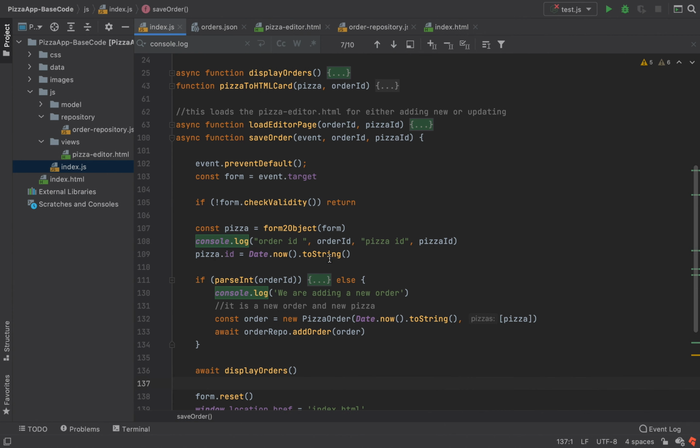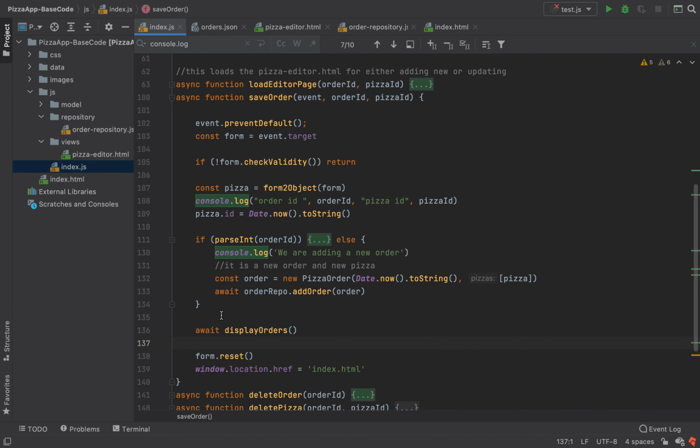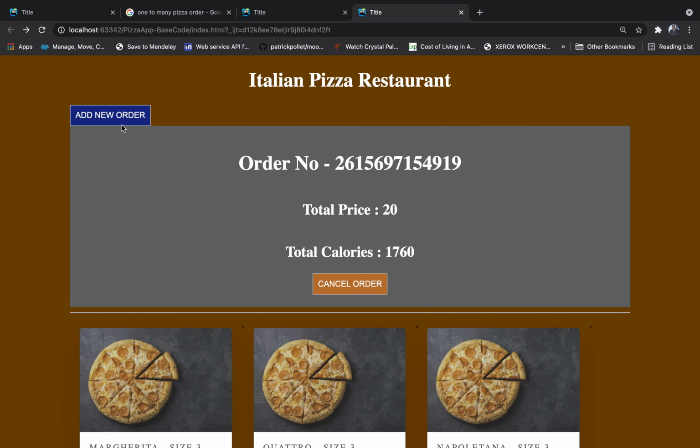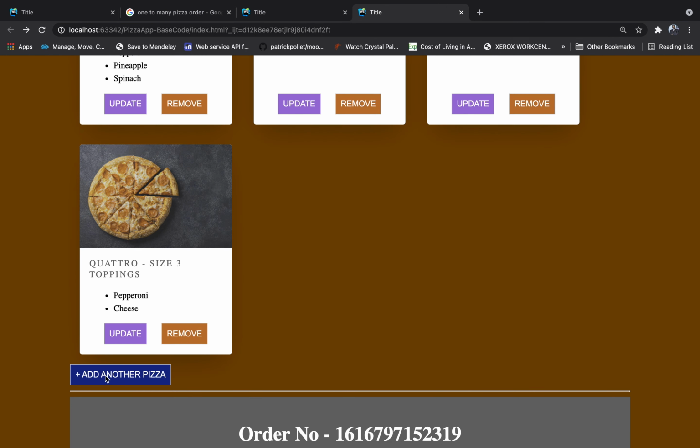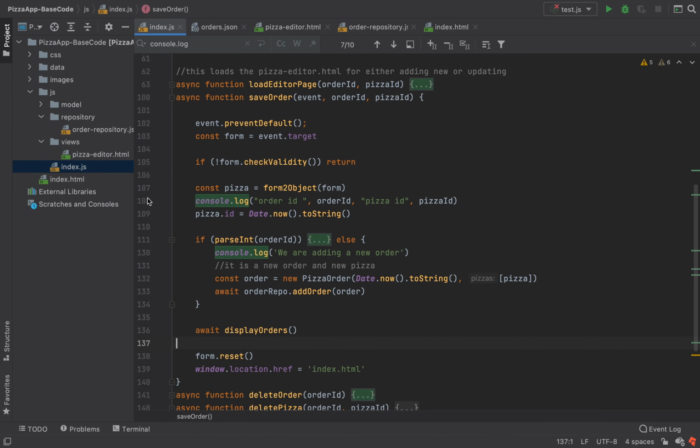This save method looks a little bit complex, but I'm just differentiating between these three buttons. This is the first button, the update button, and the add another pizza.